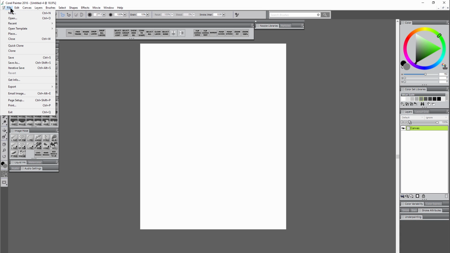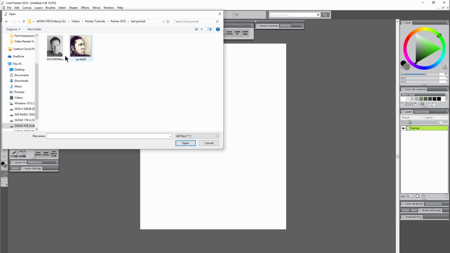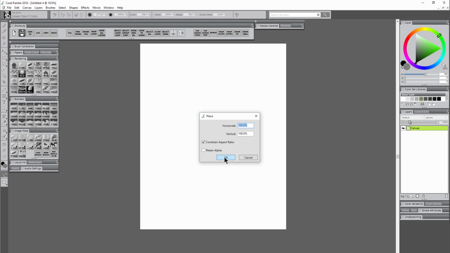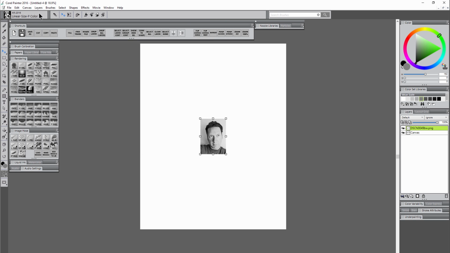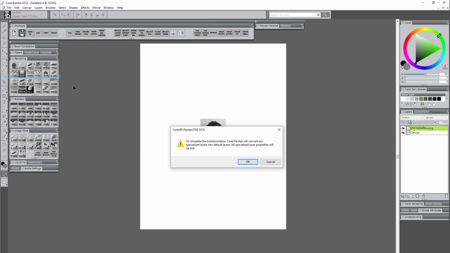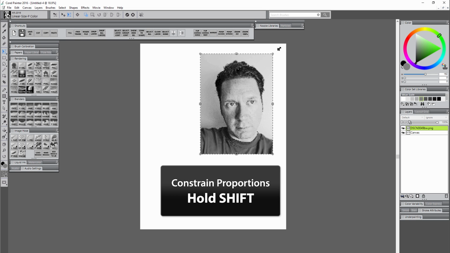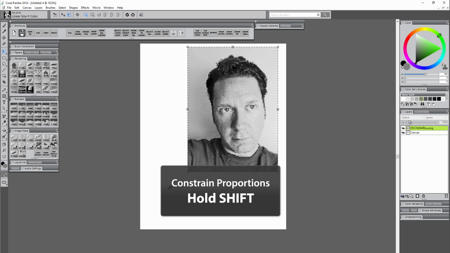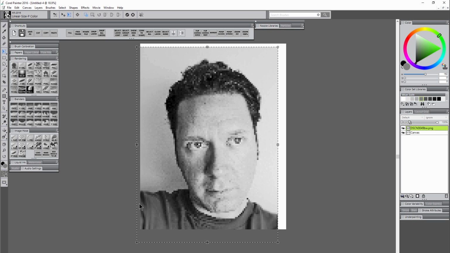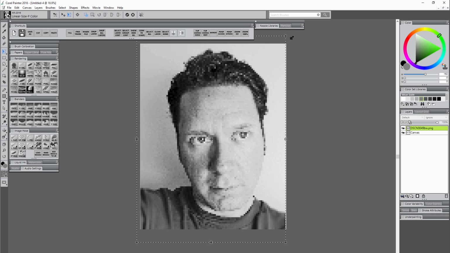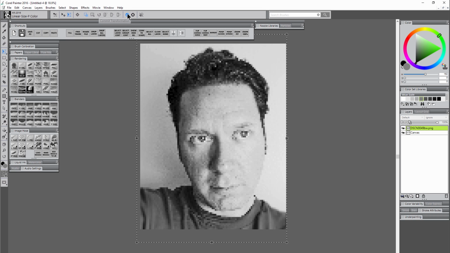So I'm going to go to File, Place, and then I'm going to locate a photo of myself here and click on Open. I'll just go ahead and click on OK. And then I'm going to go to Edit, Free Transform. I'll click on OK to convert this into a regular layer. I'm going to drag from the corner, and to make sure that I don't squish myself here, I'm going to hold Shift, and that'll lock everything into proportion. I'm going to scale myself up here so that I fit on the canvas. Then I'm going to click on the check to commit.